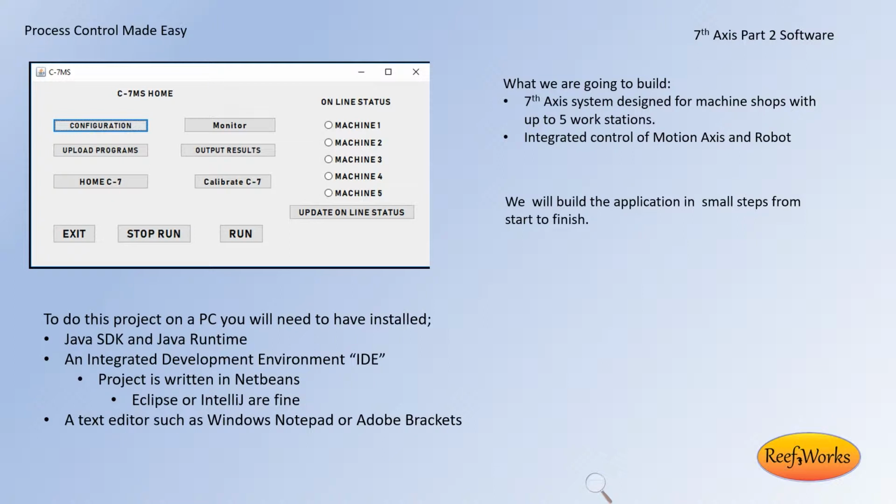To do this project on a PC, you need to have installed your Java SDK. You also need Java Runtime, and you can get those both from Oracle. You need an integrated development environment. We're using NetBeans, but you certainly can use Eclipse, IntelliJ, or whatever you'd like. And you'll finally need a text editor such as Windows Notepad or Adobe Brackets. That's really what you need, so get those installed, and then we will jump right into the programming.